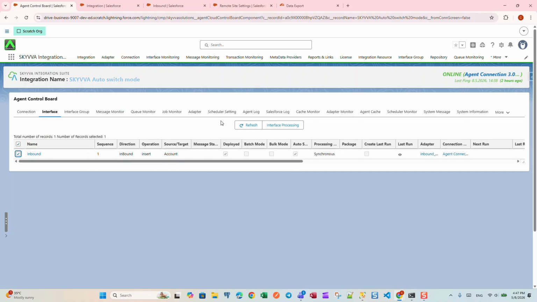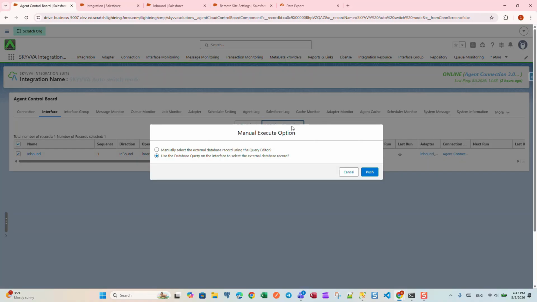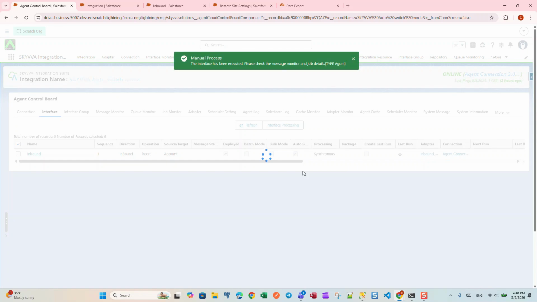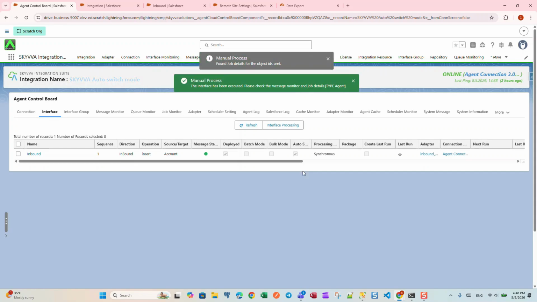Select the interface and click the Interface Processing button. Click Push. After the processing is complete, the records in the database will be sent to Salesforce for normal processing.